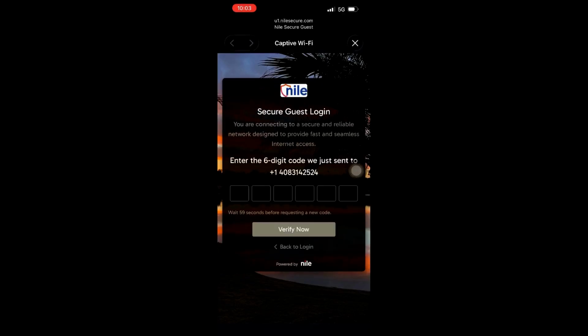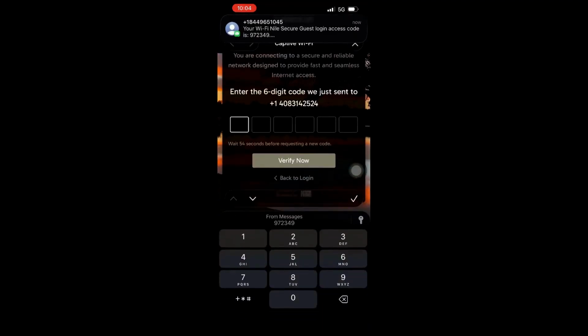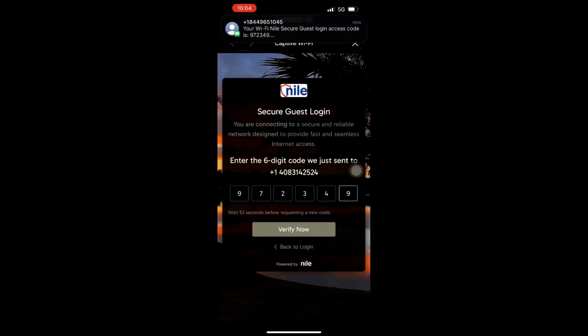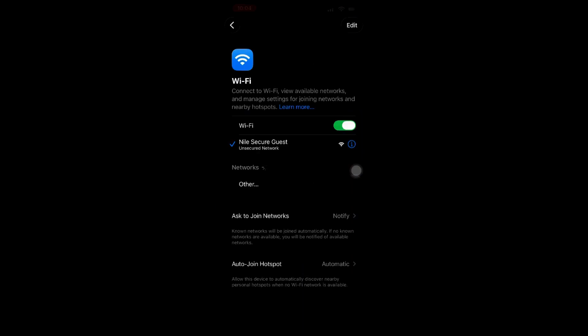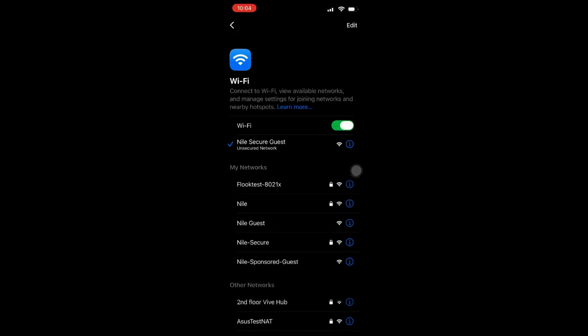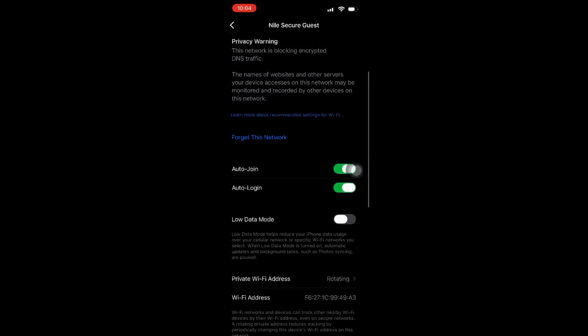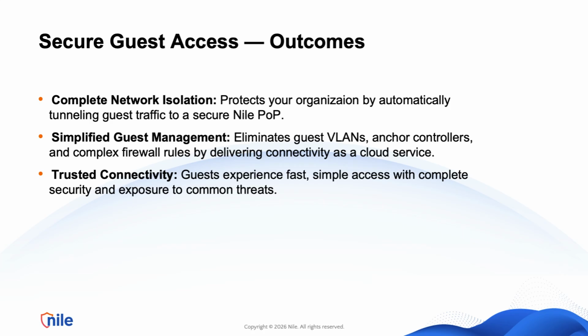Within seconds, the user receives a text message containing a one-time access code. The user enters the code into the portal to complete the authentication. Once verified, the session is activated and the device is granted internet access. We can see that the device has been assigned a public IP address, indicating that guest traffic is securely routed through the Nile service and isolated from the enterprise network.